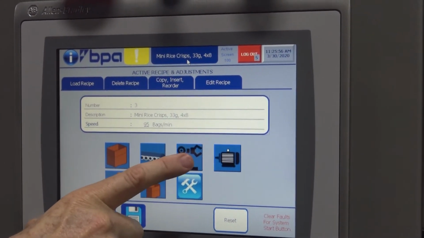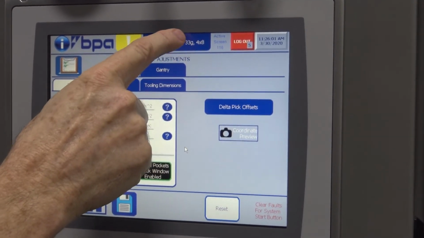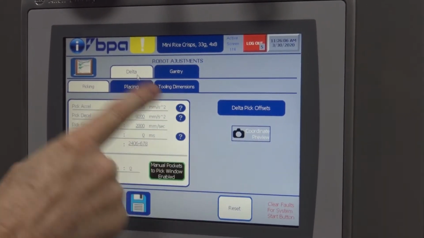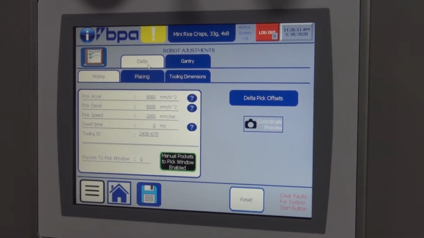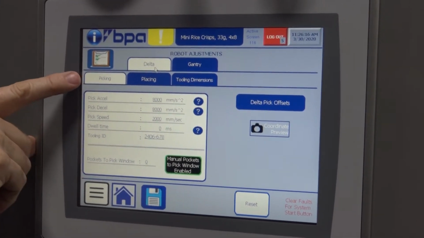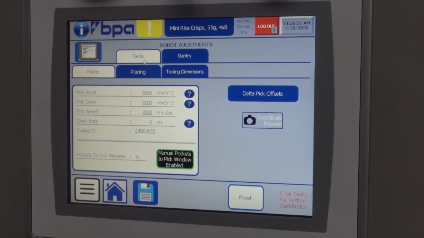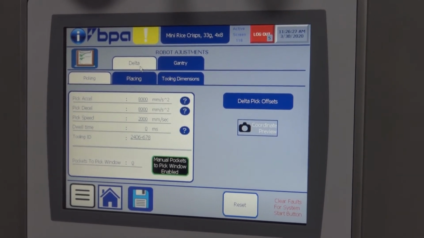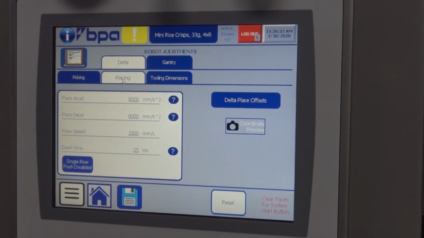Next item is the gantry. Actually, let's go back. That's really the robot. So there's the gantry and the delta. So starting with the delta, again, if you're copying a product code, I wouldn't change these at all initially. But for picking, you can change the pick accel, pick decel, the speed, the dwell time. Let's say you had a bag that was very difficult to pick up. You might want to dwell on there and allow it to pick up. Placing: accel, decel, speed, dwell time.